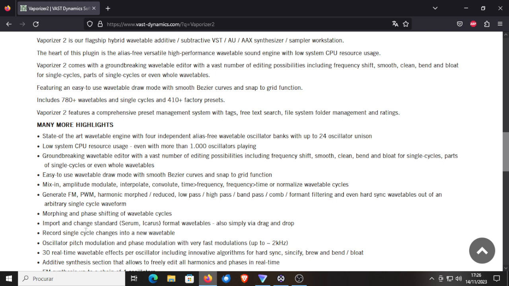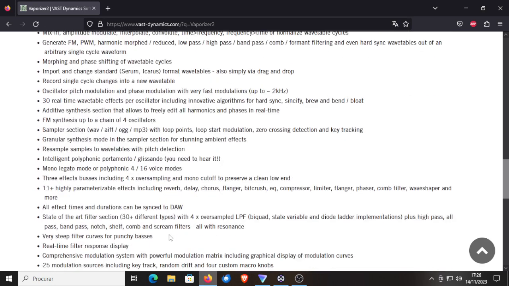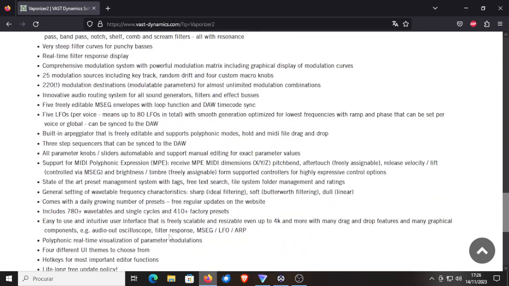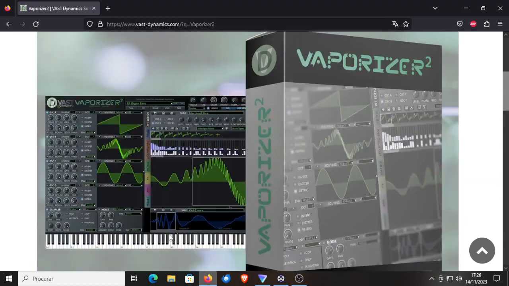What you can do with this one also is morphing and phase shifting of wavetable cycles, import and change standard Serum and Icarus format wavetables, also simple via drag and drop. So I understand that you can use the presets of these synths in here. Record single cycle changes into a new wavetable. A ton of features. I'm not gonna go all through it, just read it yourself, but let's have a look over here.